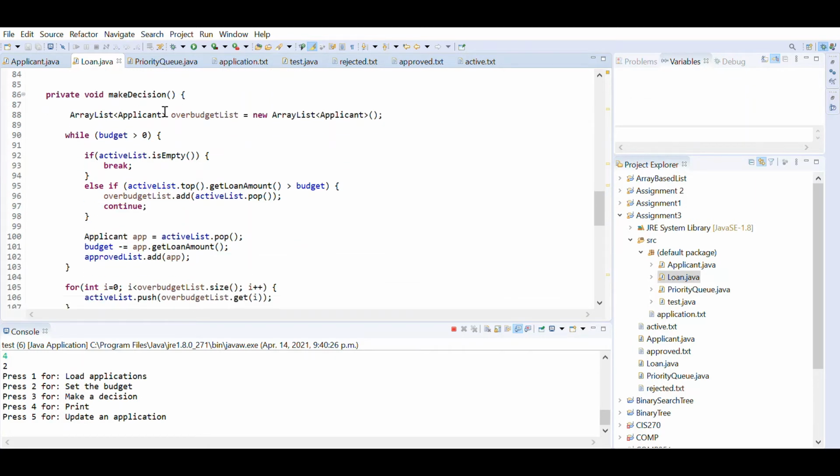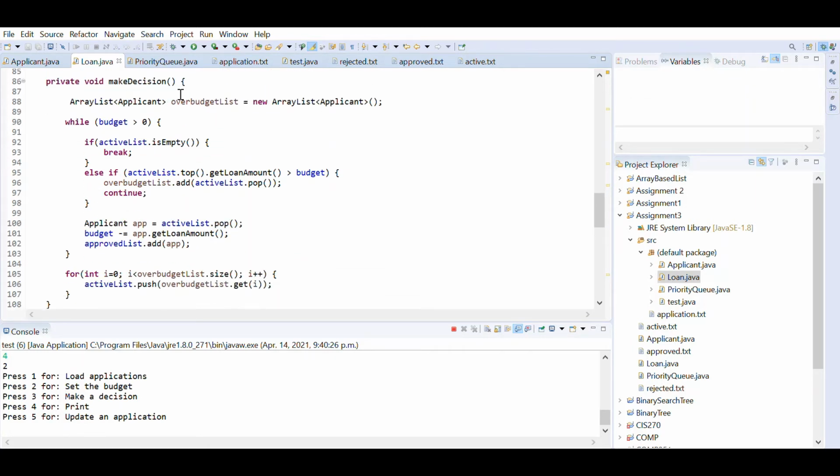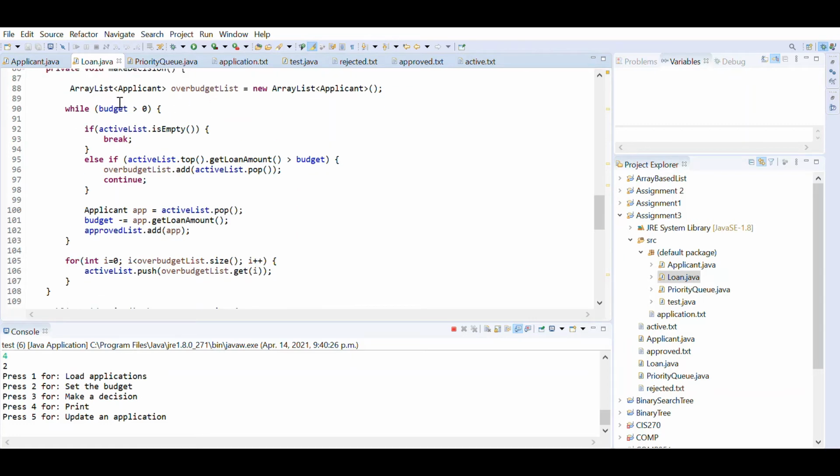The make decision method will first create an over budget list. While the budget is greater than 0, each applicant will be looked at. If the budget is greater than 0 and the active list is empty, it'll break the while loop. Otherwise, it will look at the top item in the active list, and if its loan amount is greater than the current budget, it'll add it to the over budget list so that you can look through the whole active list.